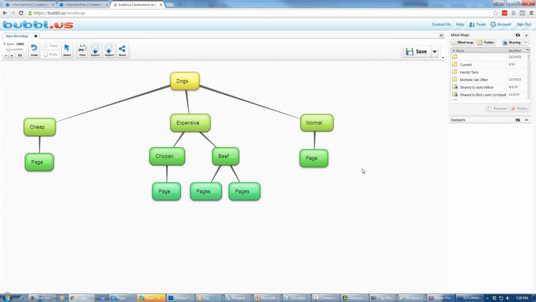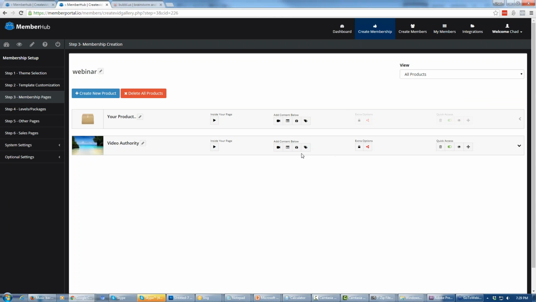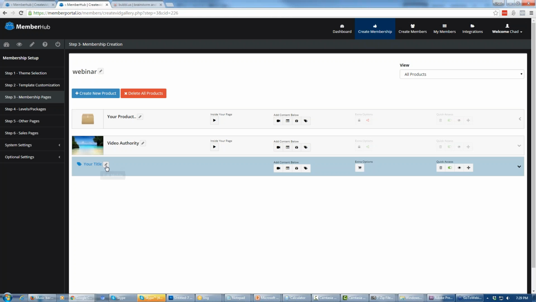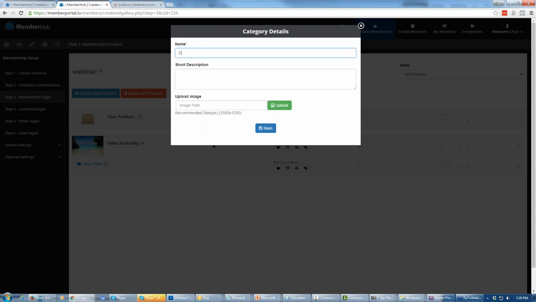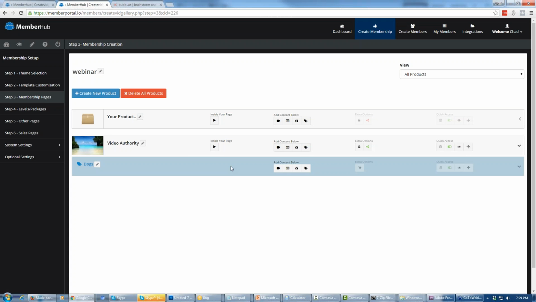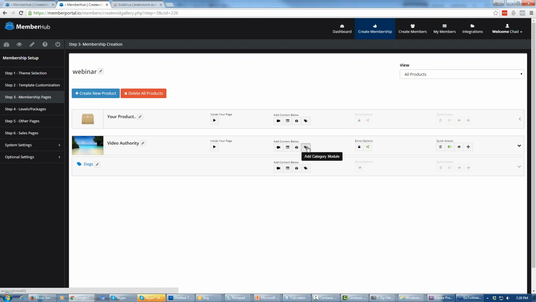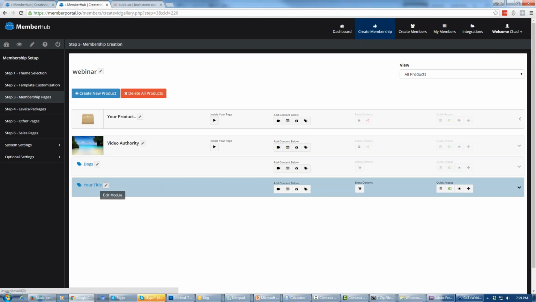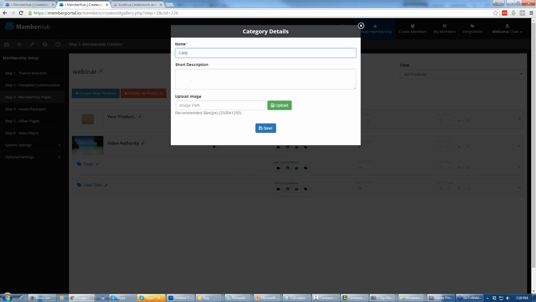What I recommend is that you map out your membership sites. And once you map out your membership sites, then map out your categories inside of MemberHub. So we have cheap, expensive, normal. I'm going to come back over here and create a category called dogs. I'll name this category dogs. Then I'm going to create another category and call it cats. I don't want to click create category on this level because it's going to create a subcategory. I still want another top category, so I'll name this cats. There's my top categories.